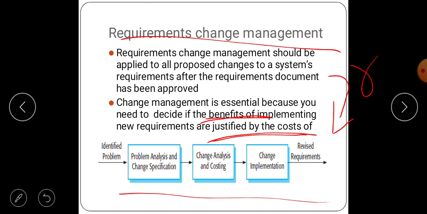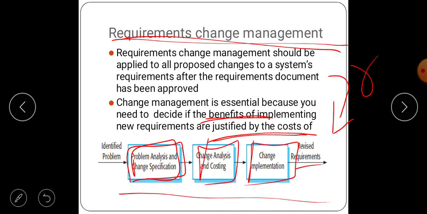Here the input is identify the problem. Next, problem analysis and change specification. Next, after this, change analysis and costing. Next, change implementation. Revised requirement is the output. Okay, you can see that there are three activities we are going to carry out in requirement change management. We shall discuss them one by one.